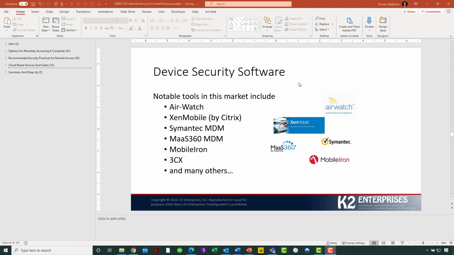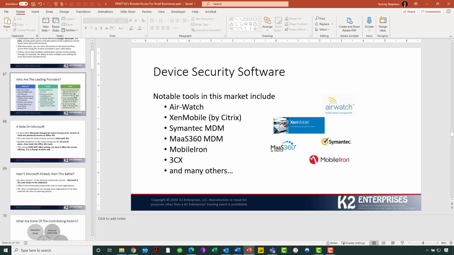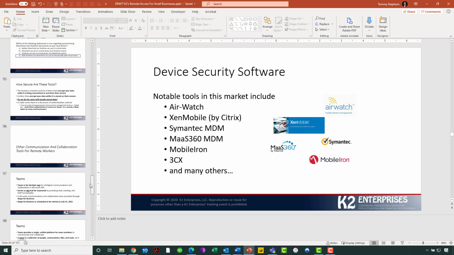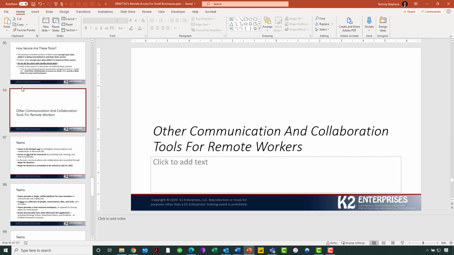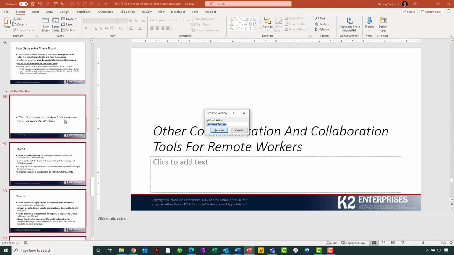So to add a section to a PowerPoint presentation, let me first navigate to the slide where I want my new section to begin. And I believe that was about slide number 96 is roughly where that section header was, or where I had my title slide for that section. There we go. And so what I'm going to do is click in this space between slide number 95 and 96. And I'm a right-click driven person when it comes to PowerPoint. So I'll just right-click in that space and choose to add a section.